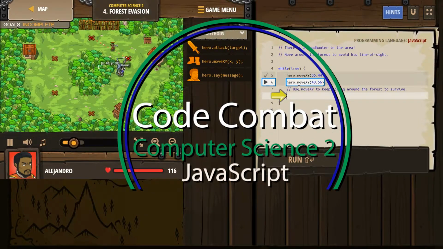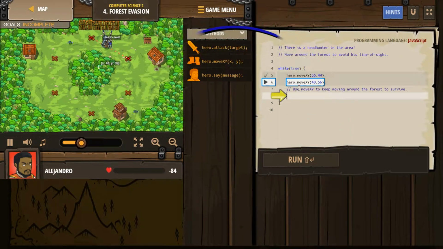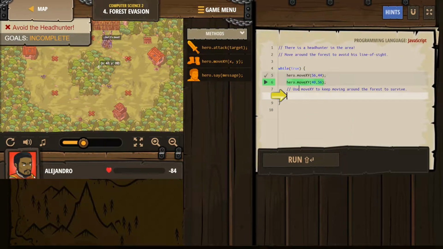This is Code Combat. I am working on Computer Science 2, the JavaScript version of the course, and currently I am on Lesson 4, Forest Evasion. Let's see what we're doing. There is a headhunter in the area. Oh no! Move around the forest to avoid his line of sight.